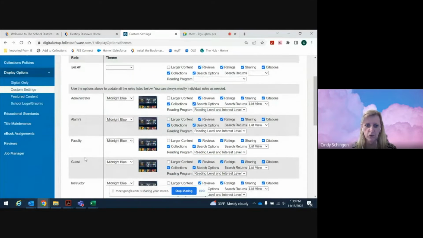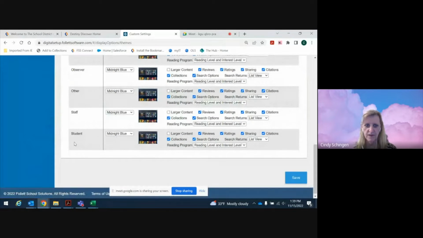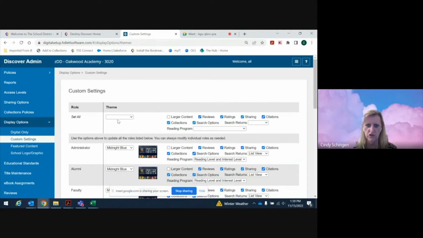So if I scroll down to the bottom, here's my student view. If I want to, I can change it to anything in this list. So let's do, how about under the sea? That's usually pretty fun for our younger students. Okay, and I'm going to save that change. Okay, so that's all saved. And I'll show you the student view in a few minutes when we go back into Destiny Classic. I'll log in as a student.